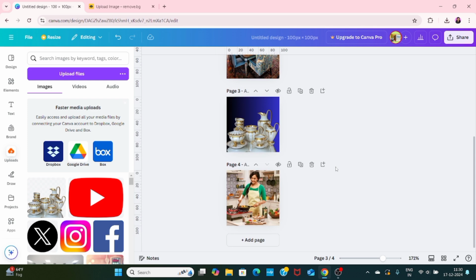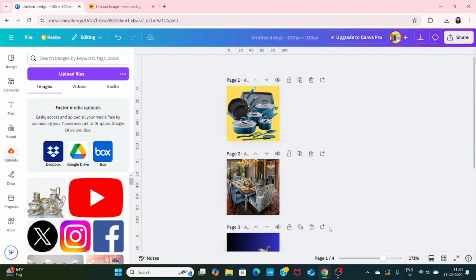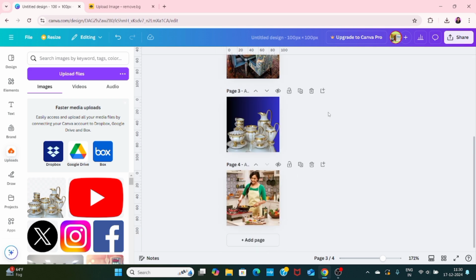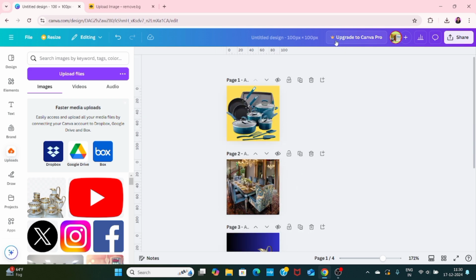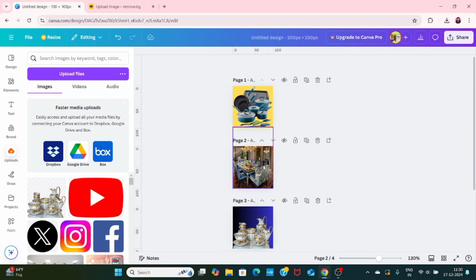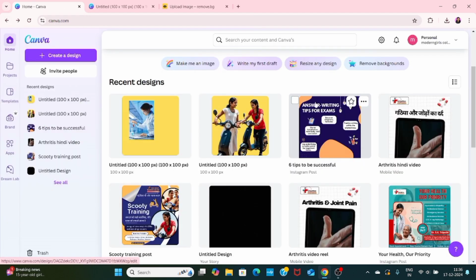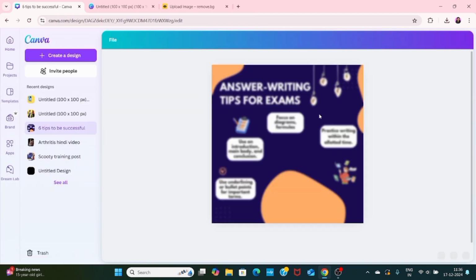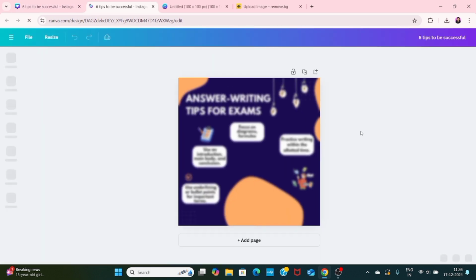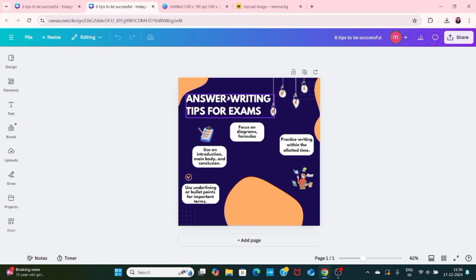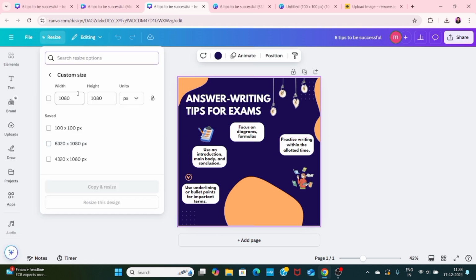So here is how we can resize the images in Canva if we have the basic version, that means the free version, not the upgraded ones. So let's check what is different in the upgraded ones. I have taken this particular one here. In this particular post, you can see I have made this post in the form of a square. So let's check the custom size.